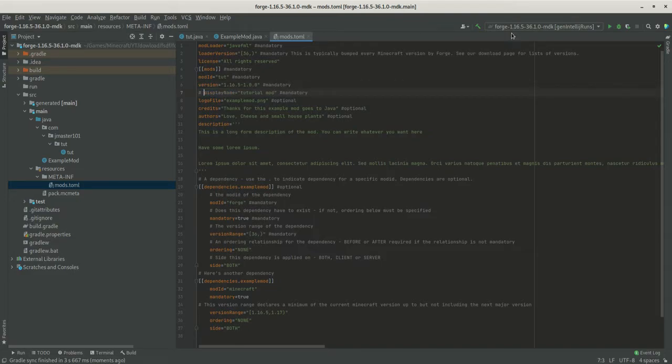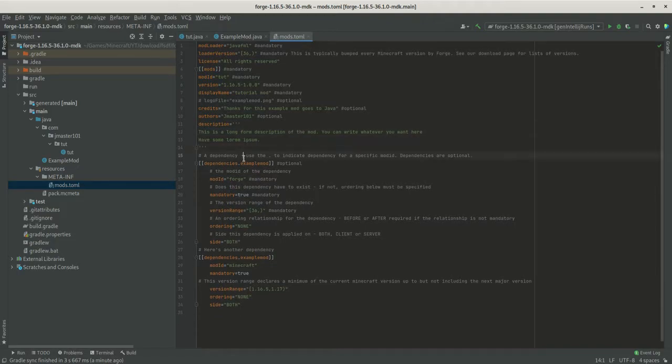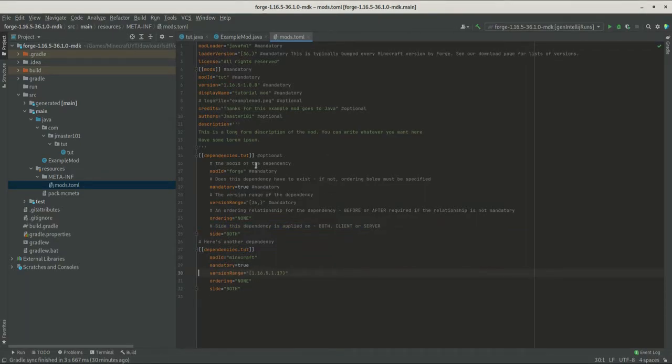Can I put this there? Yeah, I can put it there. No, that's the display name, my bad. I mean that right there, the logo file. We're not going to use credits. Authors, we'll put ourselves. Description, we don't need that long of a description. And for the dependencies example mod, we would put the mod ID.